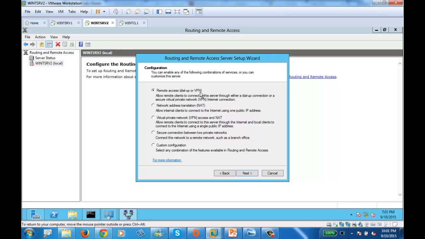Guys, today we need to make a router, and the router is none of these settings. We don't need a VPN, we need a custom configuration. So here you need to go to Custom Configuration, and then click Next. So just remember this option. Once you're here, you need to select Custom Configuration and then go to Next.